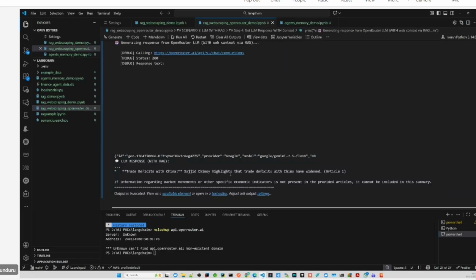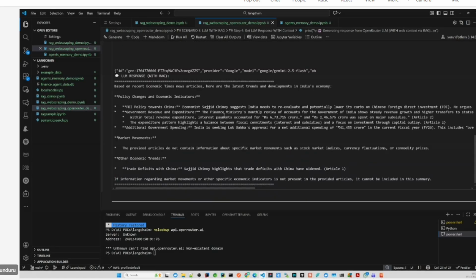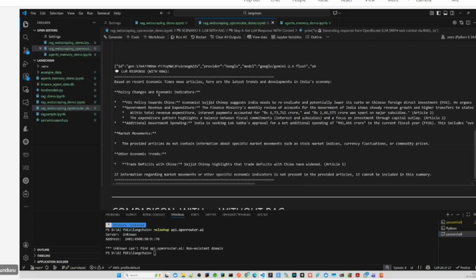The trade deficit with... one minute, with RAG. Wait. Sajid Chinoy. It involves. Okay, this is the full answer. The response is based on the recent Economic Times article. Here are the latest trends and developments in the Indian economy.